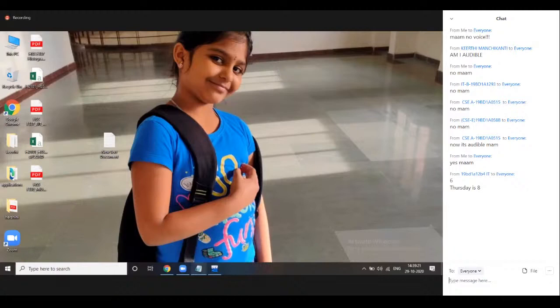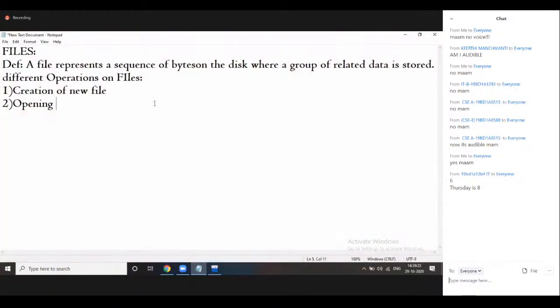So, files, as I told, are nothing but a sequence of bytes. The most expected question is: what are the different operations we perform on a file? The first one is creation of a new file. The second one is opening an existing file. The third one is reading the contents from your file, that is, reading a file.